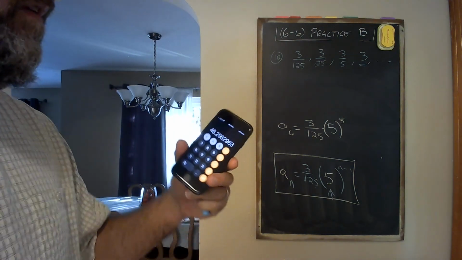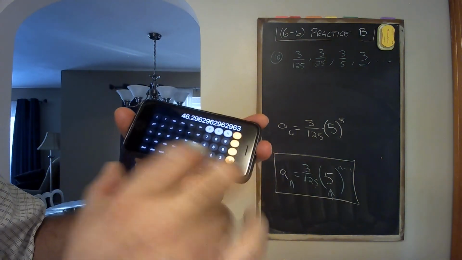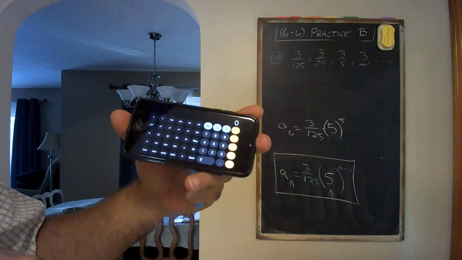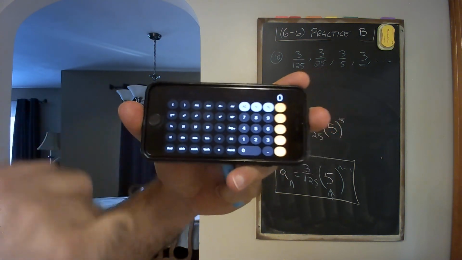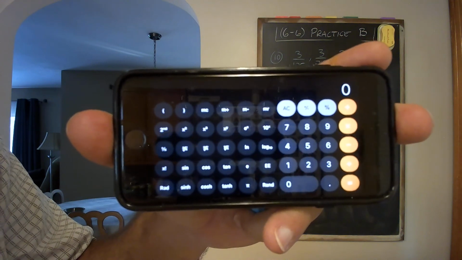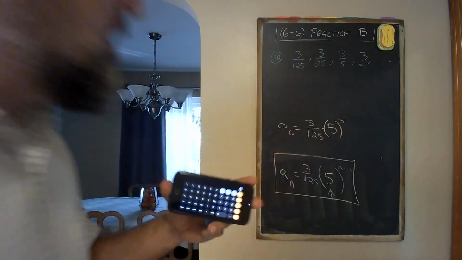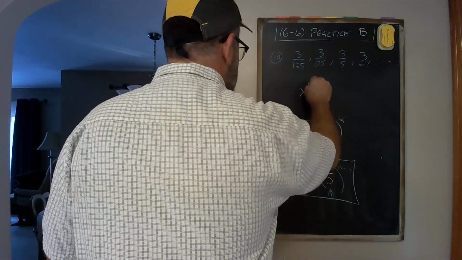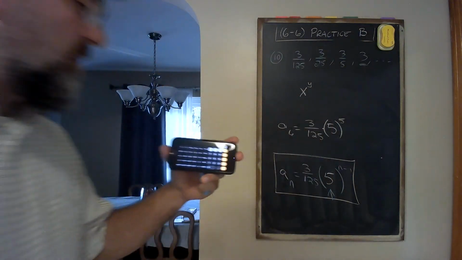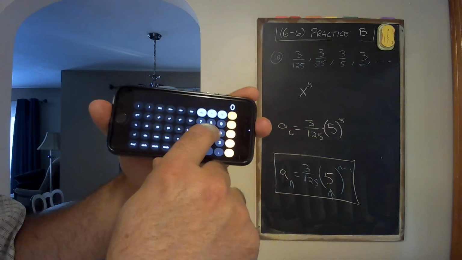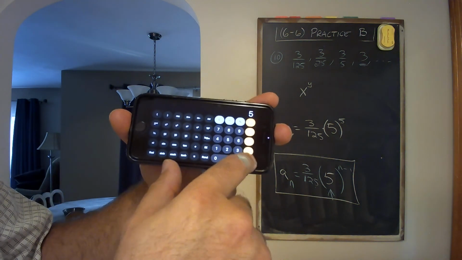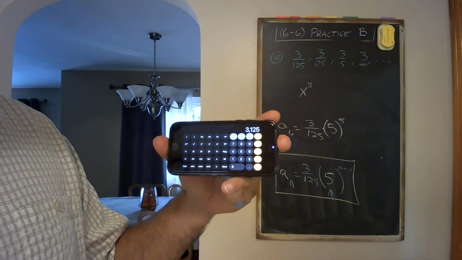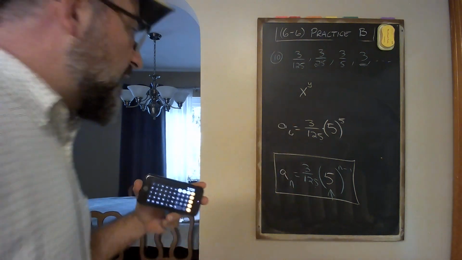Now on your calculator, at least on an iPhone, if you turn the calculator sideways, it gives you the option of using that X to the Y button. Sorry it's not too focused, but the button I'm talking about is X to the Y. So to get 5 to the 5th, I'm going to type 5, X to the Y, 5, and I'll hit equals, and that's what 5 to the 5th is, 3,125.